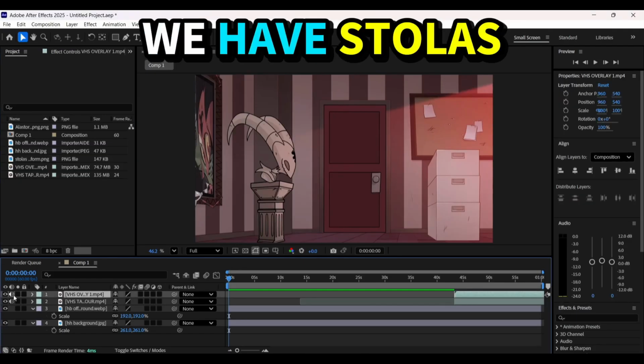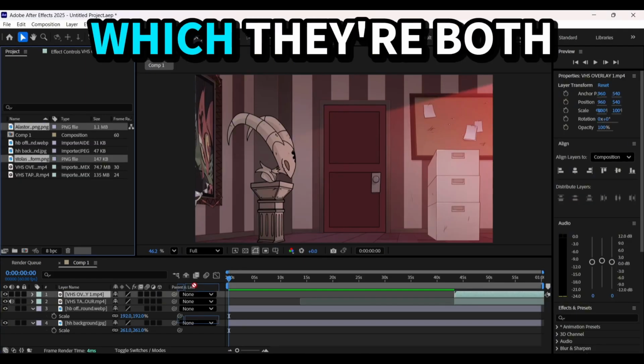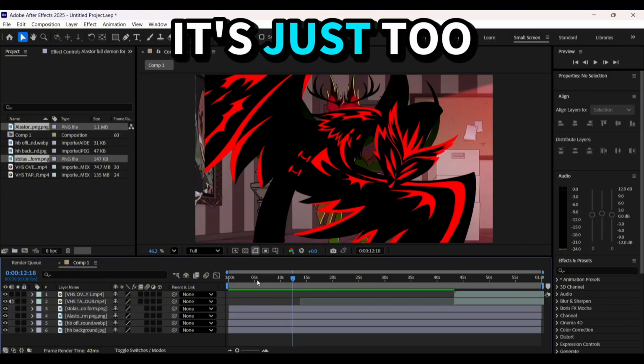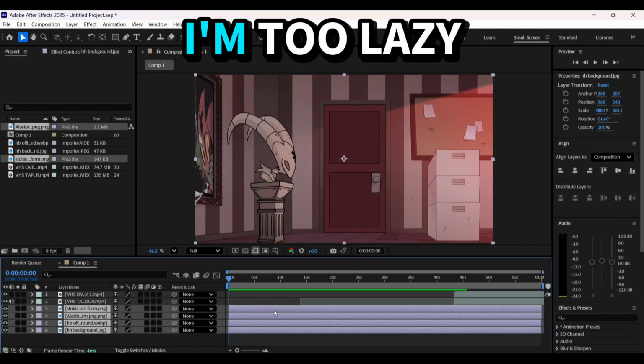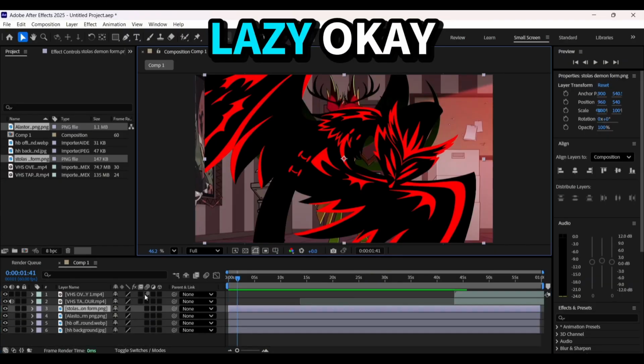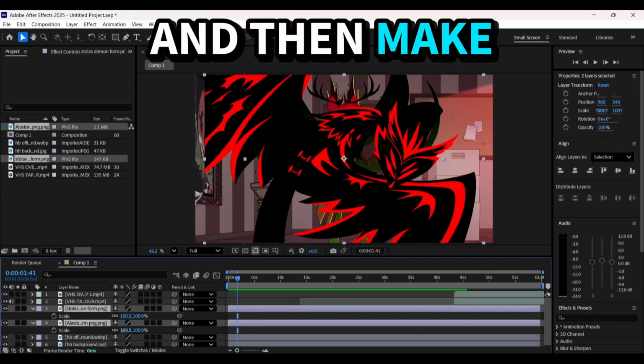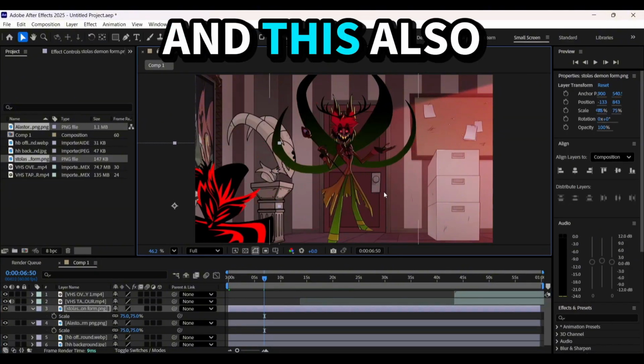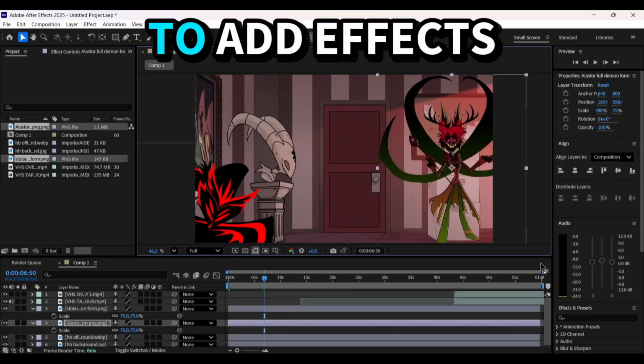So we have Stolas and Alistair, which are both PNGs because I didn't want to have to rotobrush them both. It's just too big of a task for me. I'm too lazy for that, guys. I'm way too busy. Okay, we're gonna get these two here and then make them a bit tinier to fit the proportions too, because this looks good and this looks a bit better in my opinion. I'll be able to add effects.